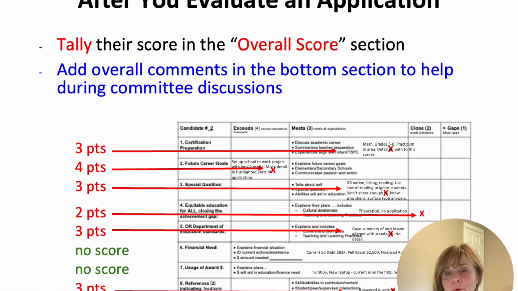And after you evaluate the application, you want to tally their overall score. So for this candidate, they had a meet, an exceed, a meet, a close, a meet, no score, and then another meet. So we add those up: 3, 4, 3, 2, 3, and a 3. Their overall score is 18 out of 24.